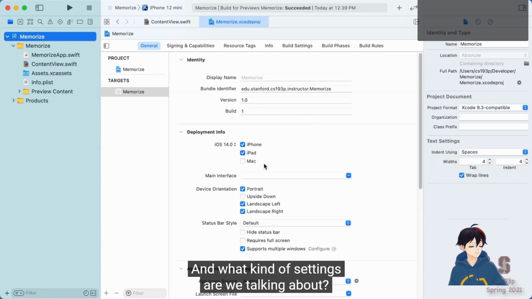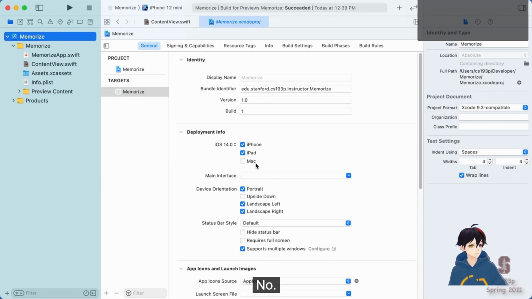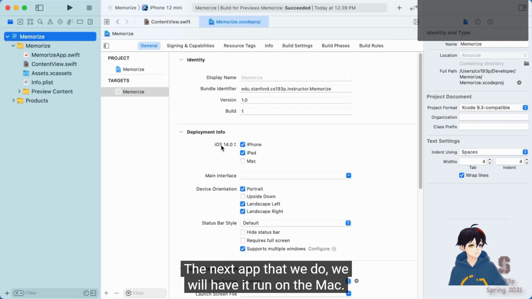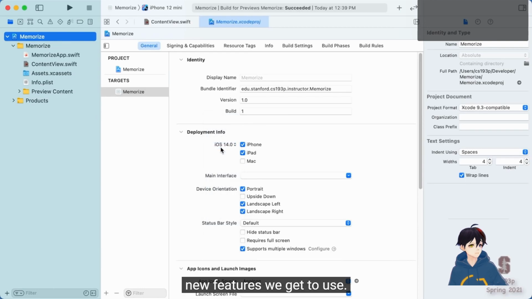And what kind of settings are we talking about? Well, maybe: does this app run on an iPhone? Yes. iPad? Yes. Does it run on the Mac? No. We're not building this Memorize app to run on the Mac. The next app that we do, we will have it run on the Mac. Also, are we deploying to iOS 14, iOS 13, iOS 11? Obviously, the farther back we try to deploy, the fewer new features we get to use, etc.